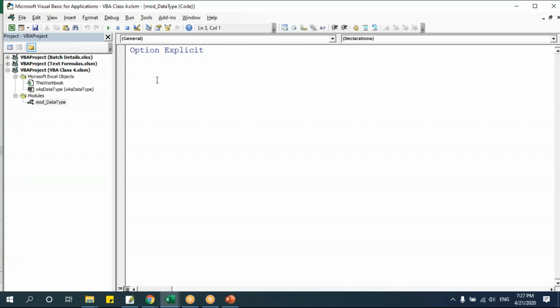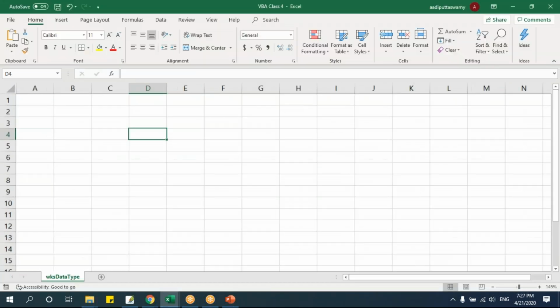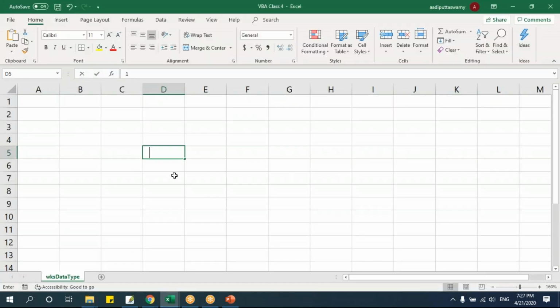First, we'll write a macro with the knowledge we have learned till now. So with the knowledge we have till now, we'll write a program and then convert that into the data type we are trying to learn today. Let me just have one value here. I'll make it 100, and here I'll say 200. Now I want the total here as 300, which is in D7.